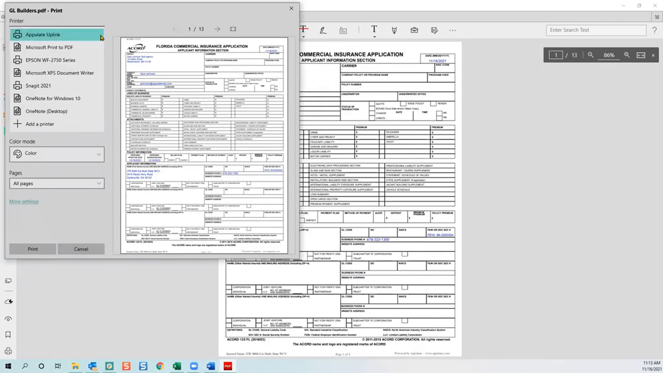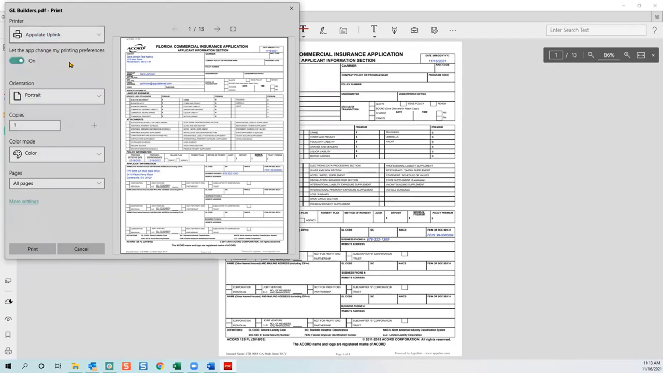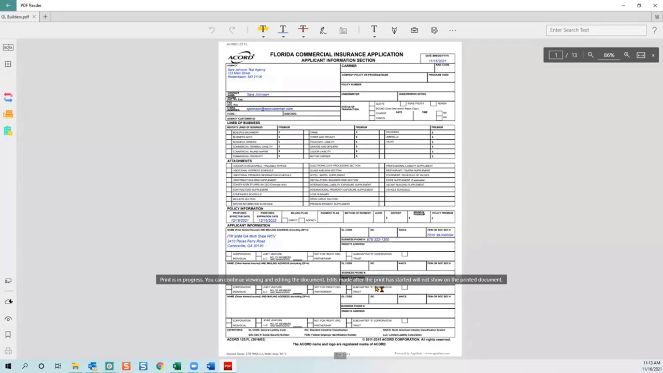If I expand my printer driver options, you can see that I have more than one printer driver available. So if your printer defaults to an office printer or a home office printer, please make sure that it is changed to that of Appulate Uplink. Then we will click Print.